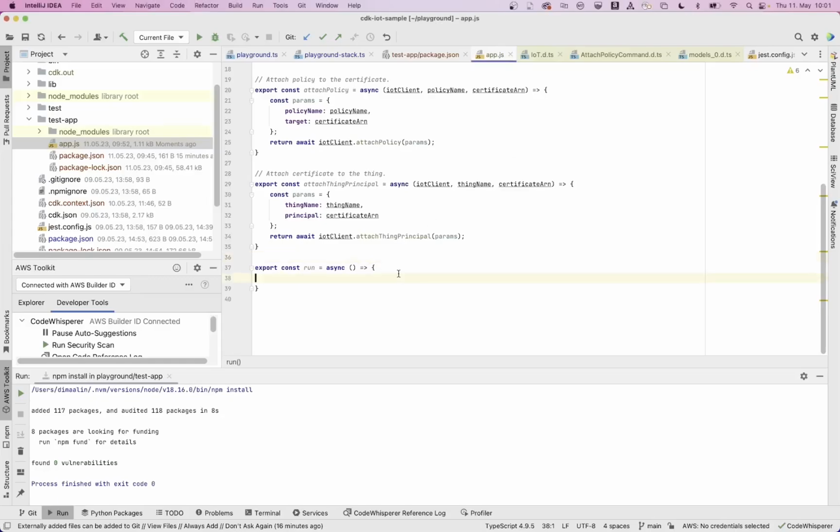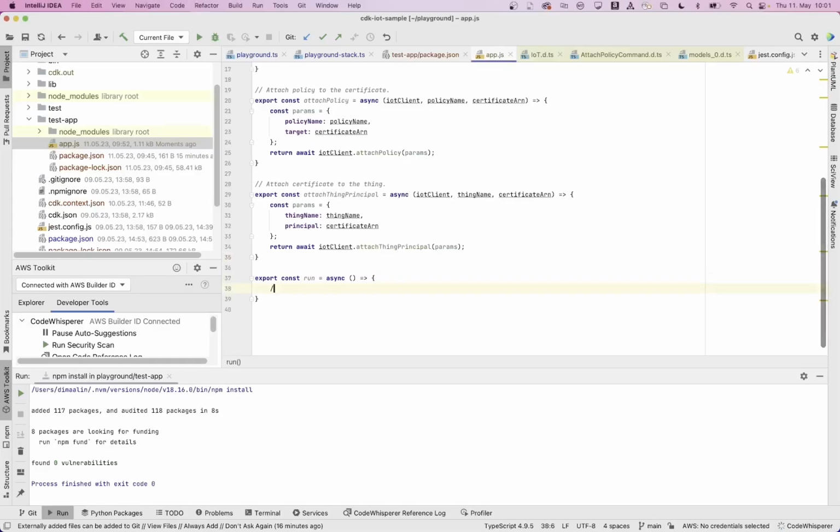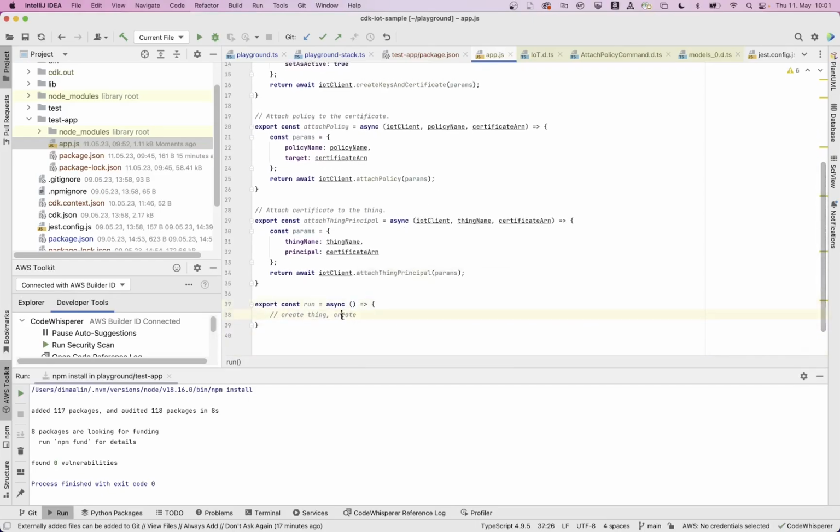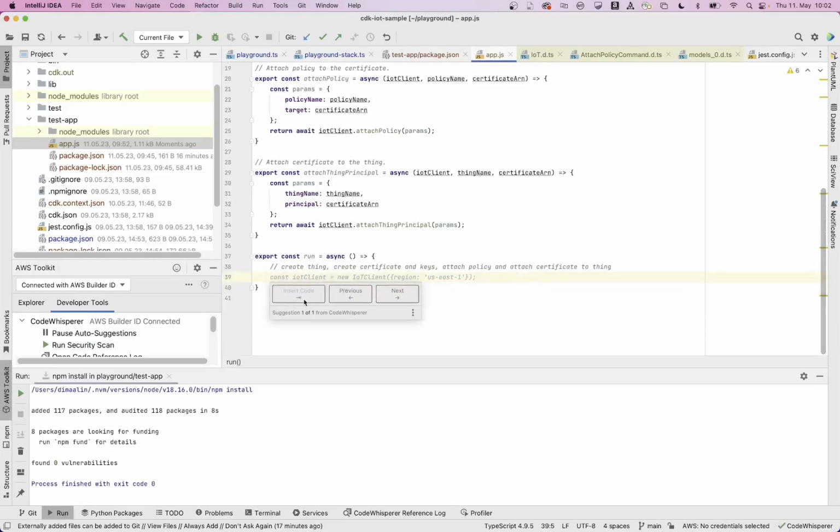Now the next step is to call all our functions, right? So create thing, create certificate and keys, attach policy, and attach certificate to thing. It's already suggesting all the right things, so let's see what it actually does.